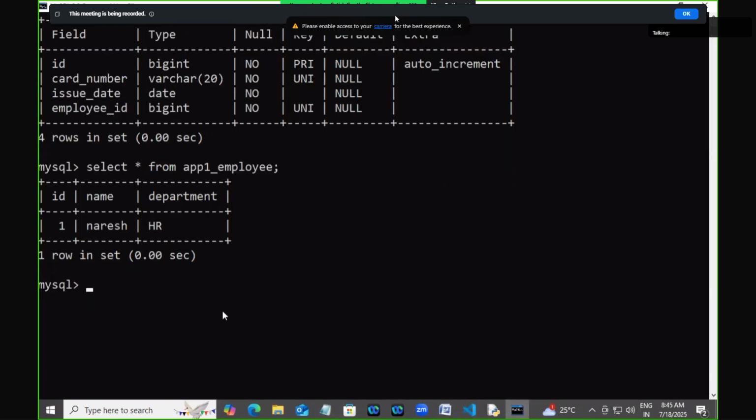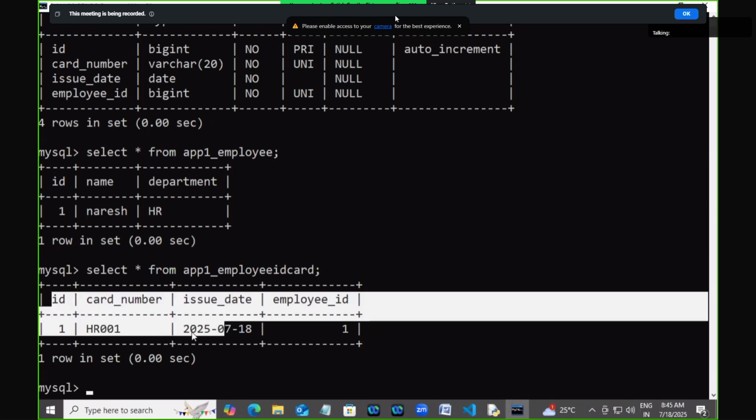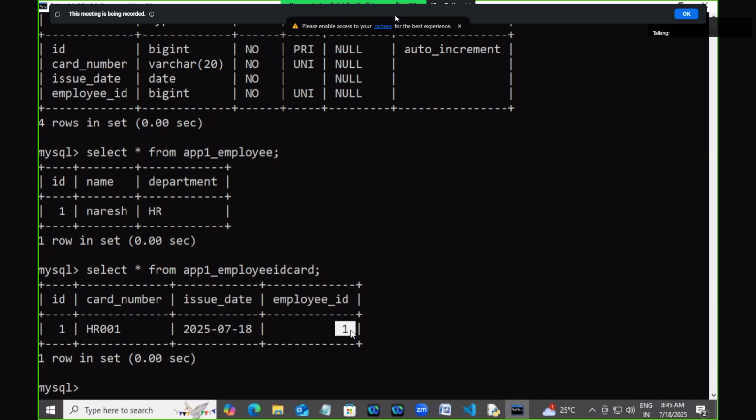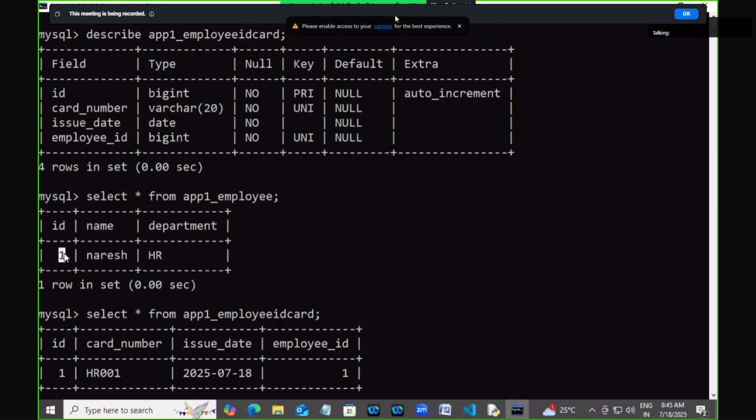Now, is it created or not? Yes. Just to see in the backend, select star from application1_employeeidcard. Now, is the ID card created for this employee? Yes. Now, this employee ID card belongs to which employee? Employee 1. What is the ID of this employee? 1. And 1 is the employee ID of which employee? Naresh.